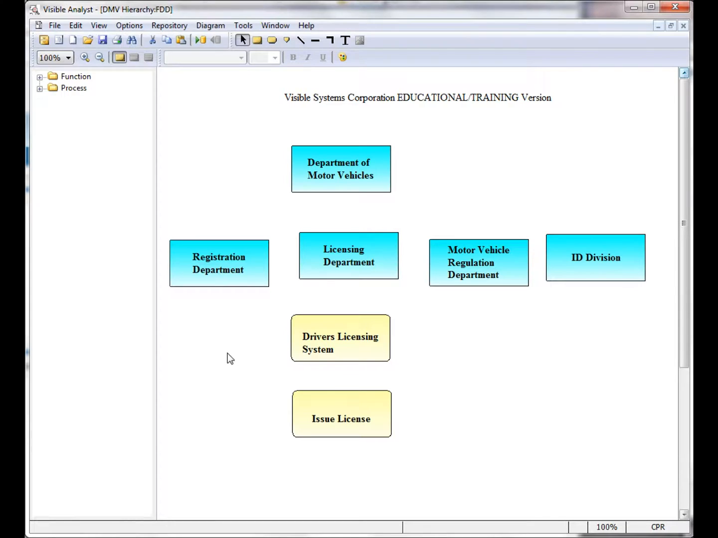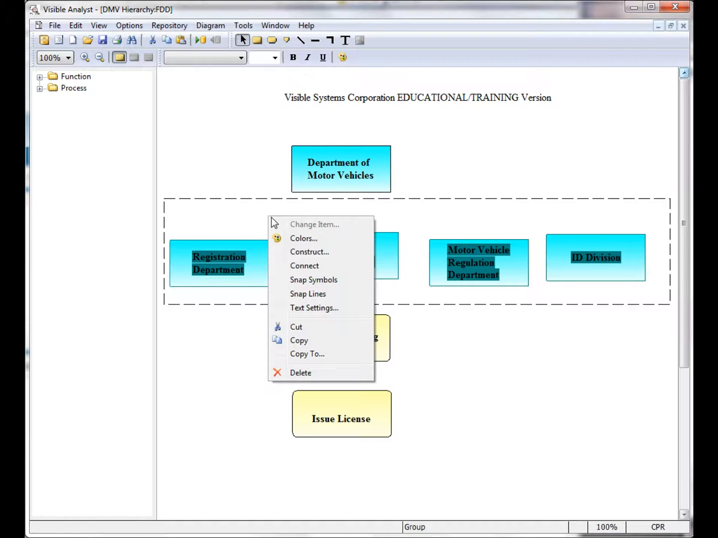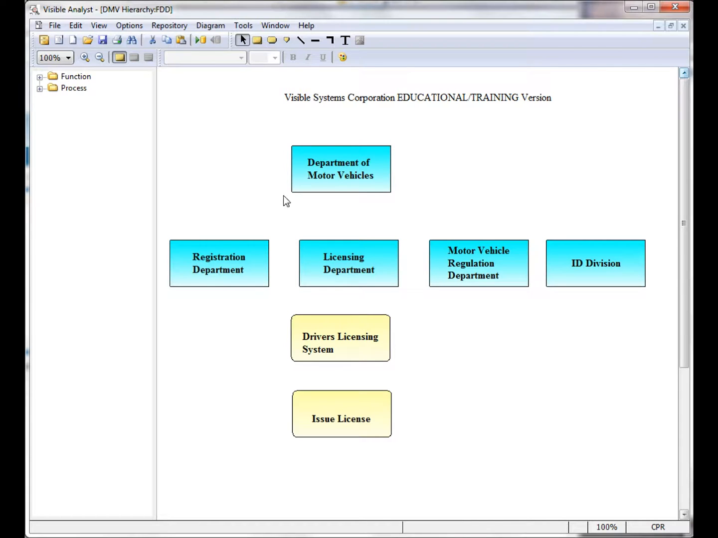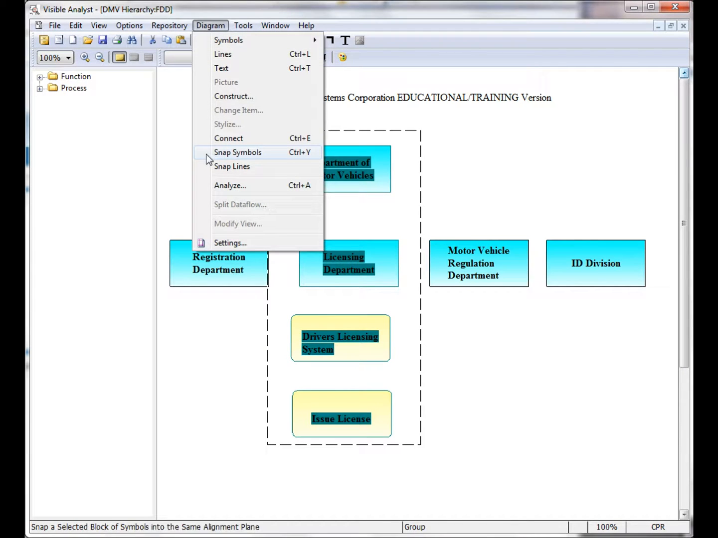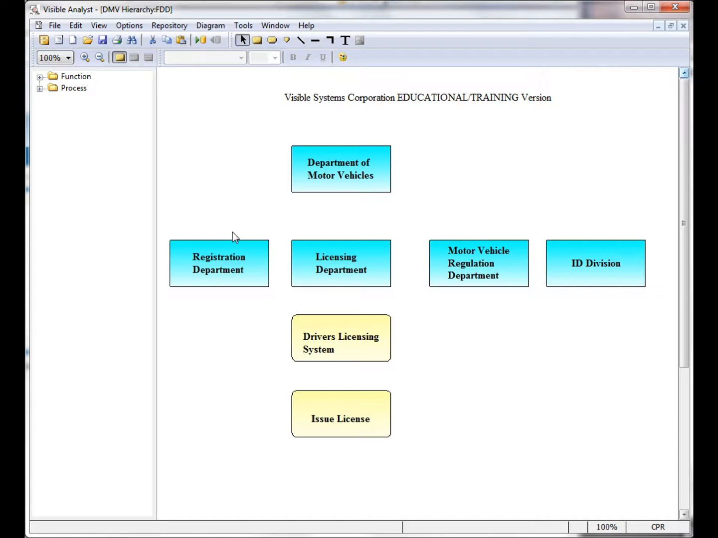Another feature of the Visible Analyst is the ability to use that bounding box that we drew to snap the symbols horizontally and vertically. So here I drew a bounding box around the symbols. I right mouse click within the bounding box and I choose Snap Symbols. The symbols are now horizontal. I can do the same thing vertically by dragging the mouse, drawing a bounding box. I can also access the snap symbols from the diagram menu, choose snap symbols, and they're aligned again.